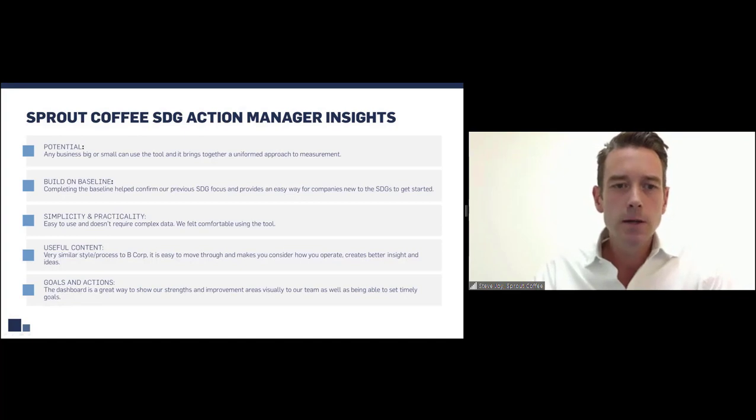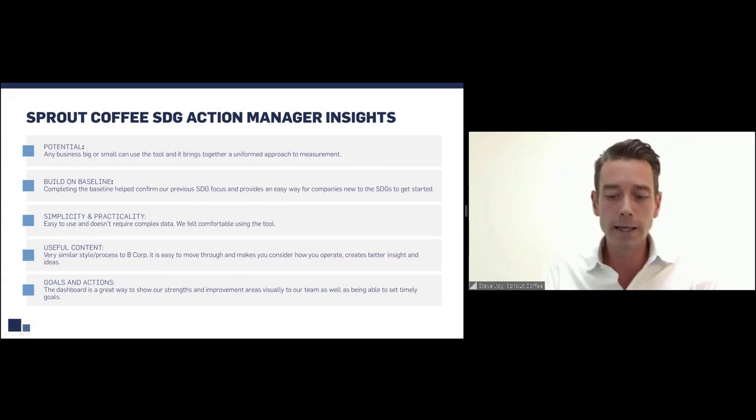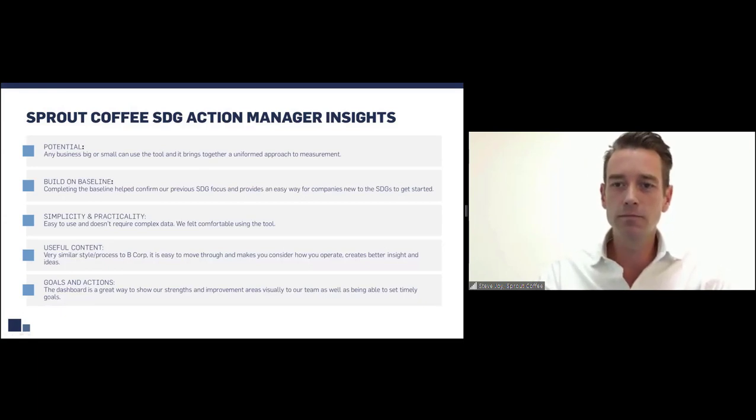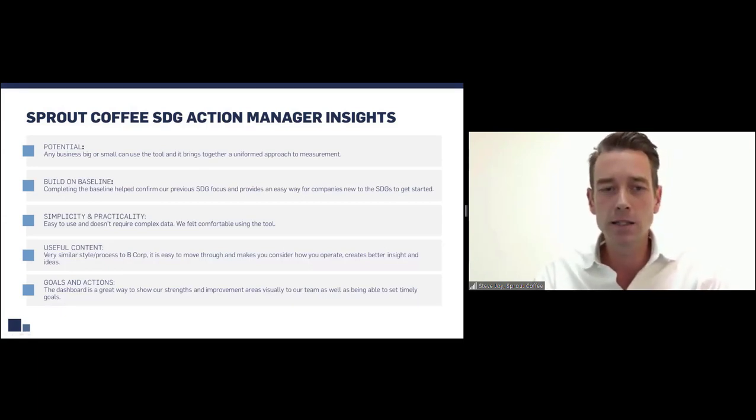The useful content: if you're a B Corp or you've seen the B Corp process before, it's very similar to that. It's easy to move through and it prompts you along the way. From my point of view, the things are easy to use, not clunky, not difficult. I don't get put off. It makes it easy for me to continue progressing. Hopefully it makes it easy for other people as well, but you shouldn't feel intimidated by using it as it sort of thinks for you and makes the next step for you.